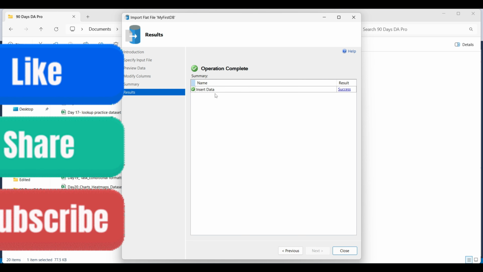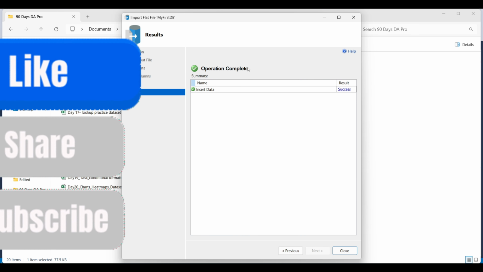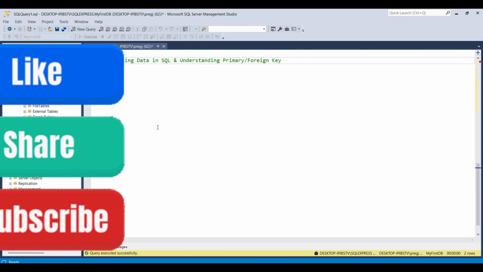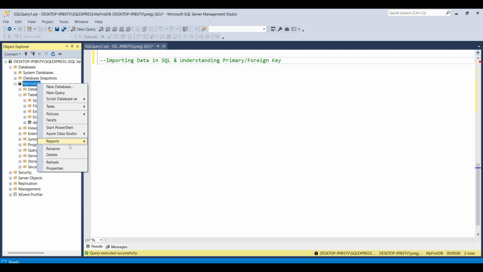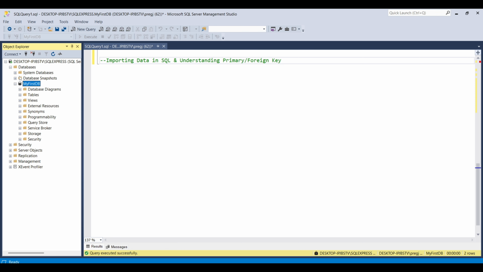Can you see that our data is successfully inserted? Once you get this operation complete page and close it, you can come here in your database. That is where we have the data. You can see that it is not reflected yet. You just right click here and then you refresh.